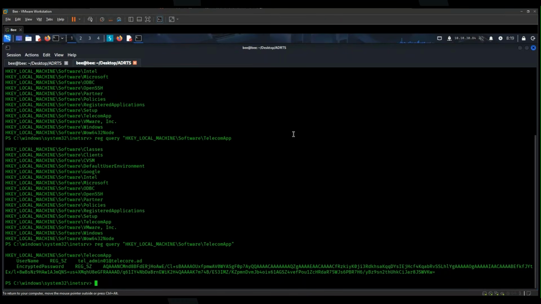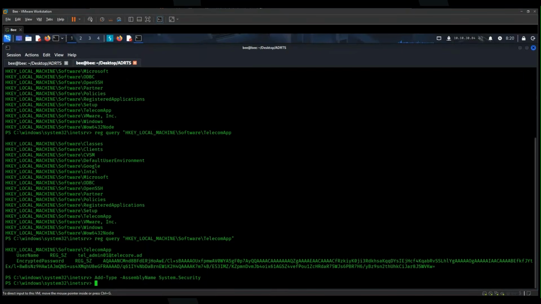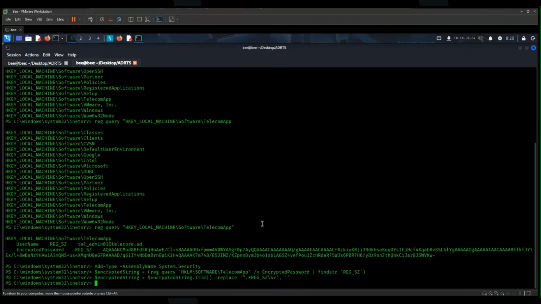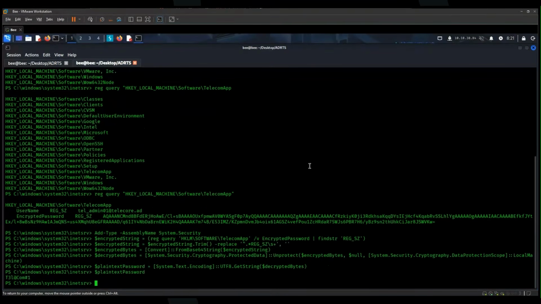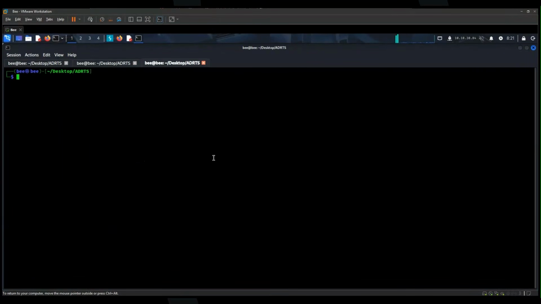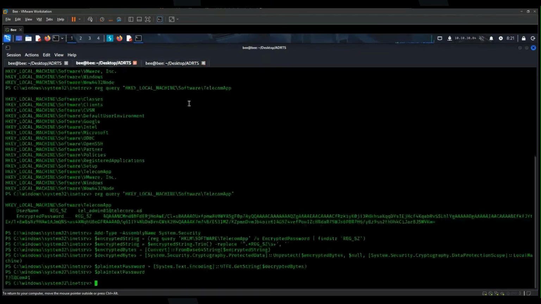So we will decrypt the password with PowerShell. We will load the required assemblies to decrypt that password. After that, we will read the encrypted block from the registry. Next, we will store that in the encrypted string. Now we get the decoded password. So with that password, we can try to access other services, or we can access other users. Let's try with this.